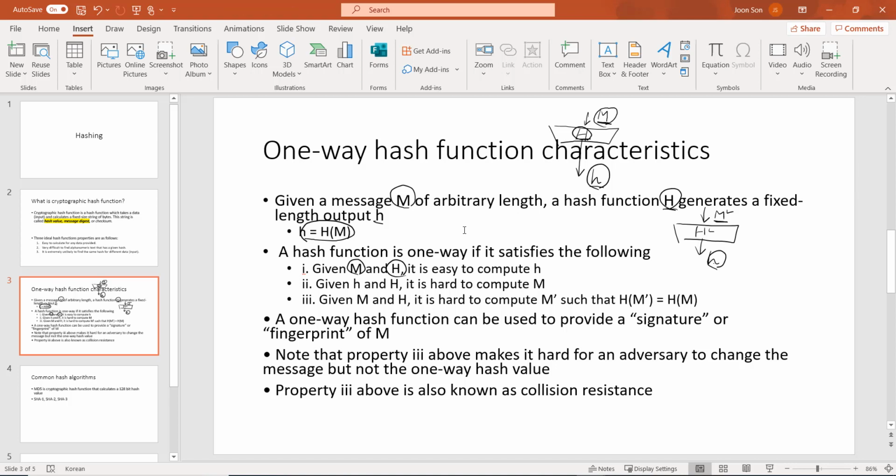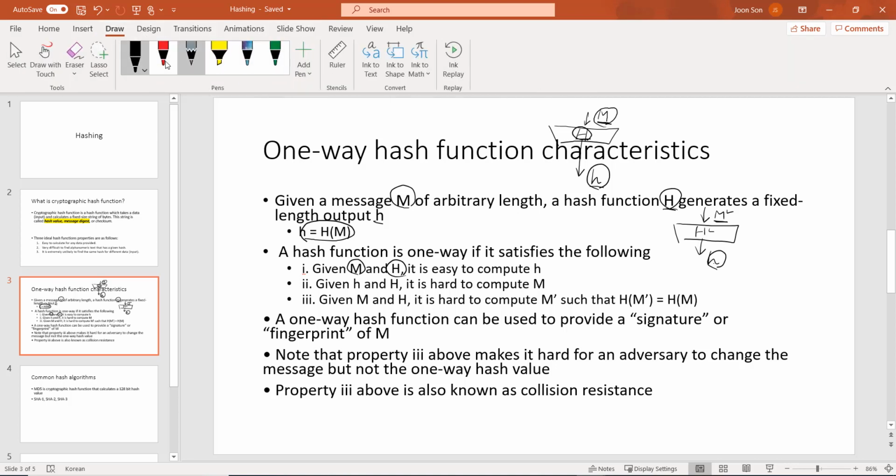And given h and H, so what is given is this hash function and this hash value. It's very hard to make a right guess what M really is.